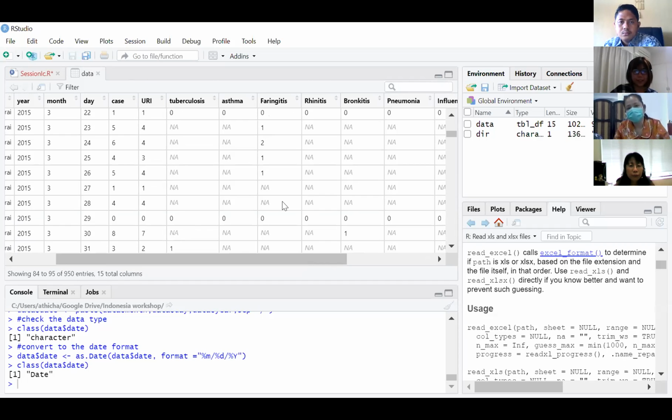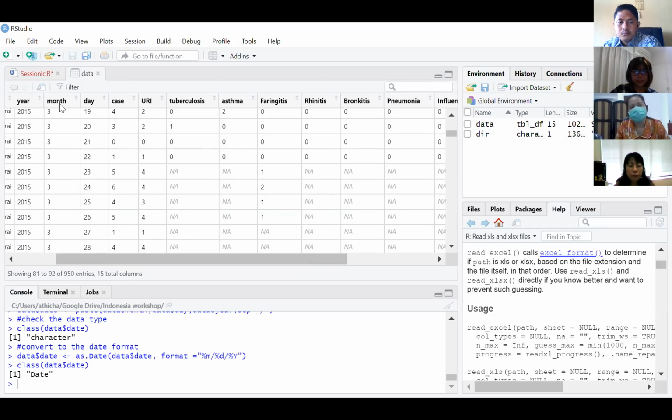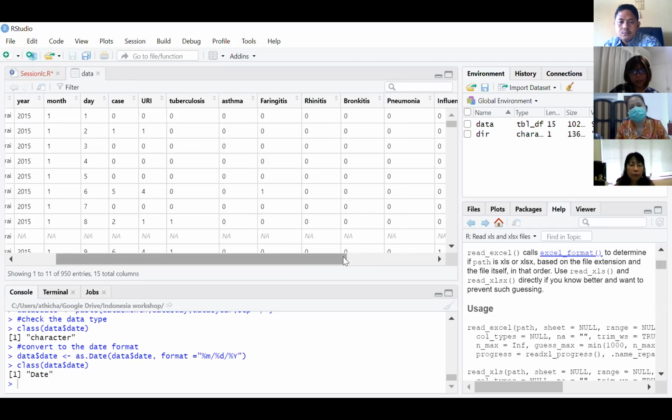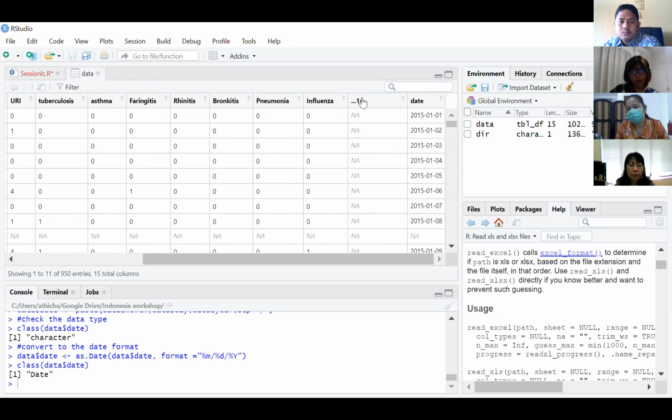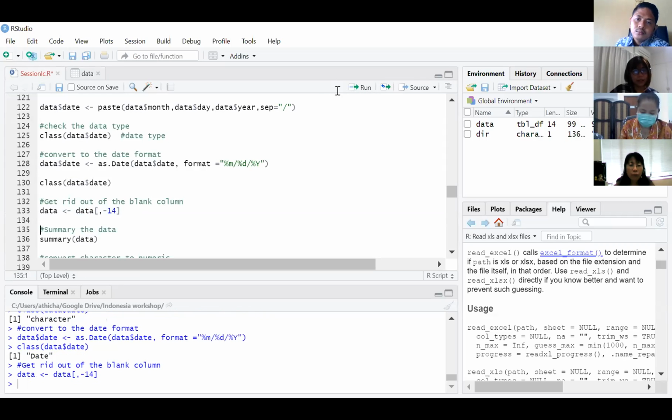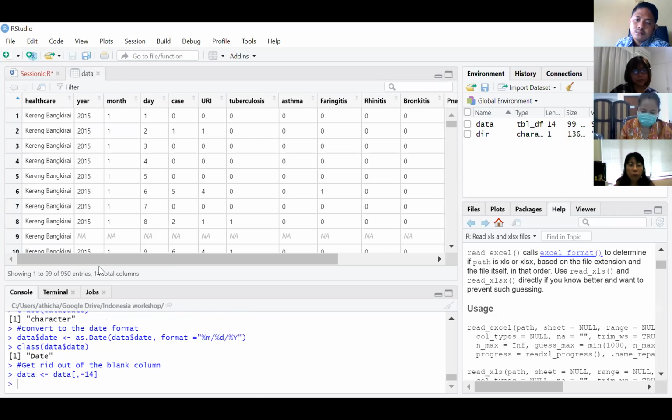Nina-san, do you have something? No. Okay. Next, I will leave out column 14. To remove this, we can assign using subset, but I put the minus sign before column 14 and then run. So now I also exclude the blank column here.